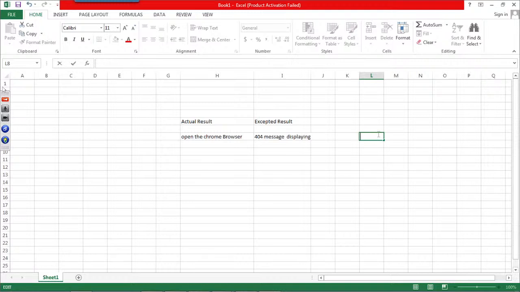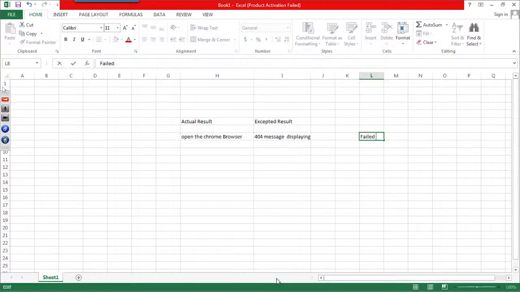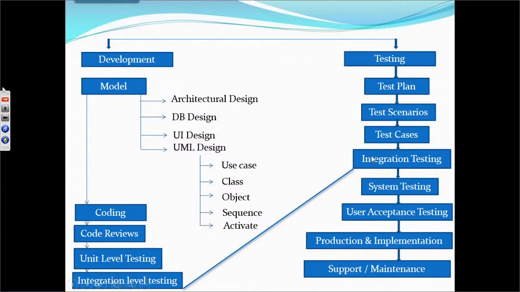First of all, you need to identify the scenario, and after that you need to write the test cases. So test cases are very, very important. We need to write the test cases for the test scenarios. Whenever any task is assigned, what do you need to write? First you need to identify the test scenarios. Scenarios means what I need to verify.